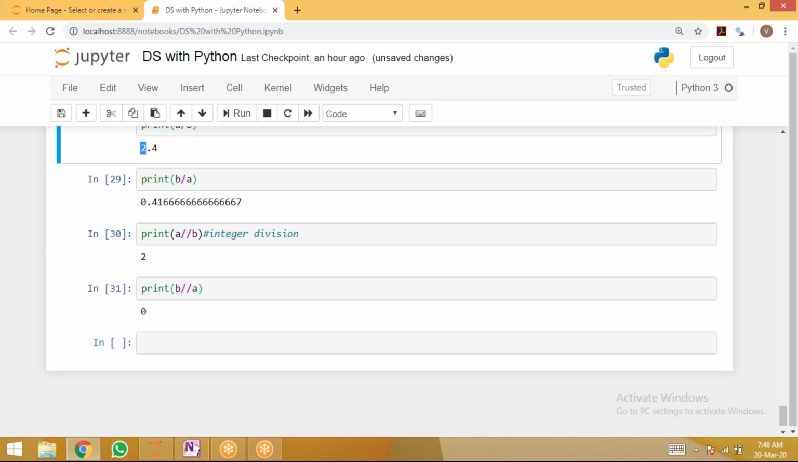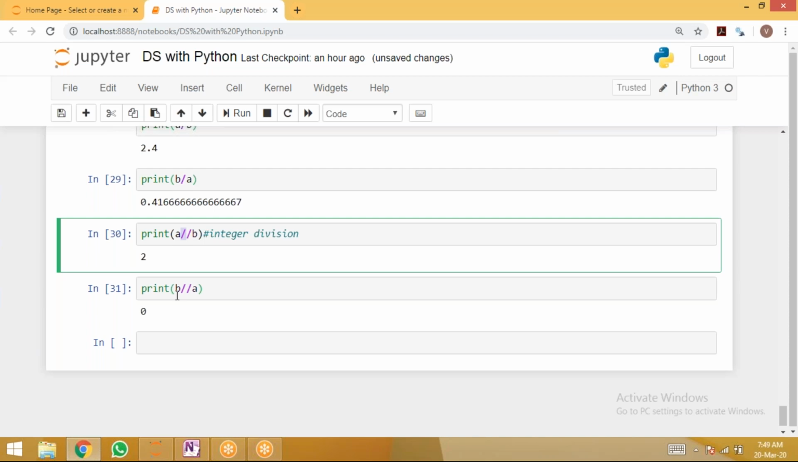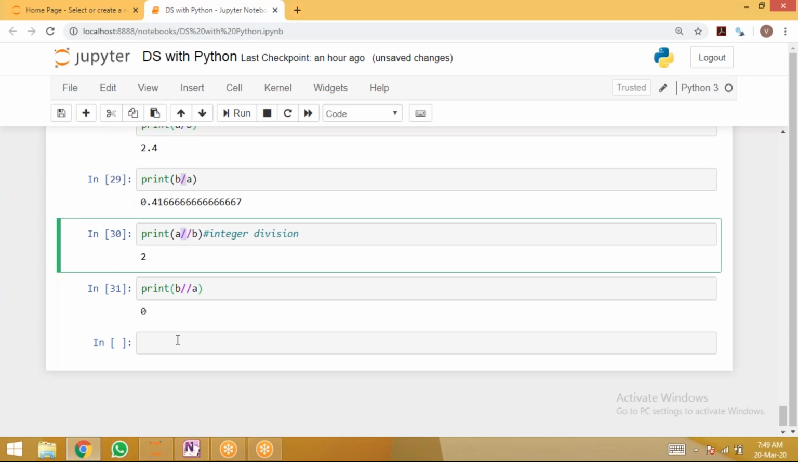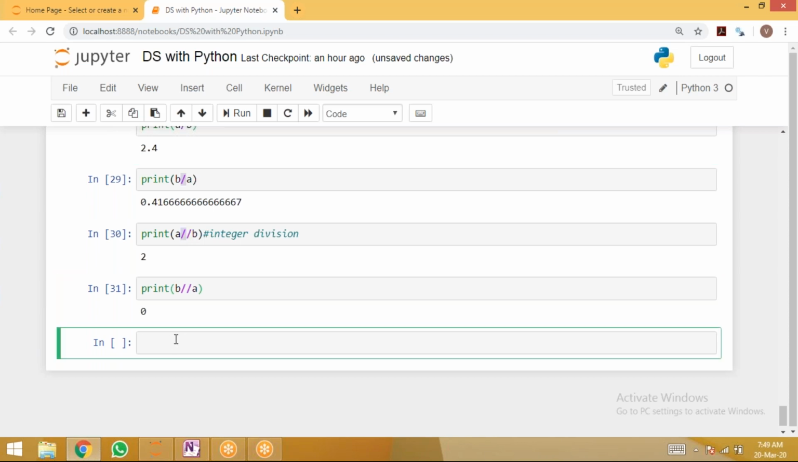Once we see modulus, then we'll go back. So print of a modulus b. What is the answer? The answer is 2. What about print b modulus a? The answer will be 5, right? Okay.